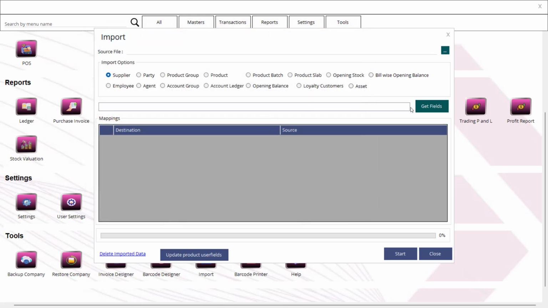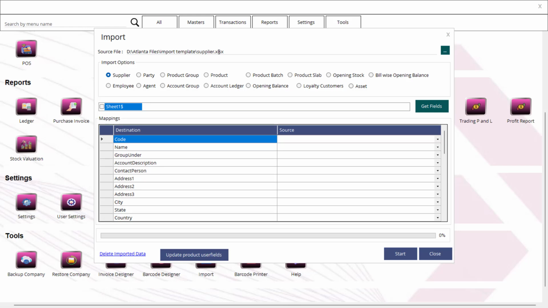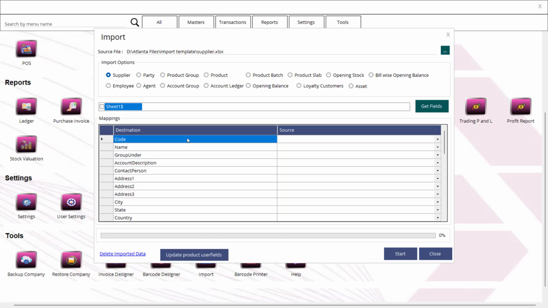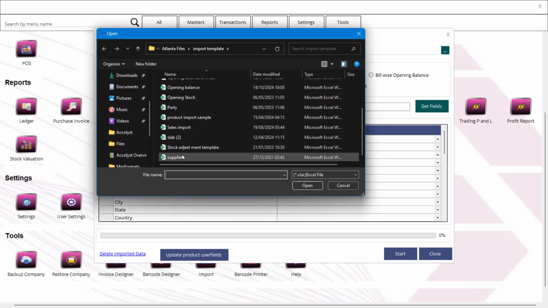For example, here you can select any Excel if you want to see the template. This one you can copy easily by pressing Control C and paste it in your Excel, or you can simply take whichever you need. Like if you want to import code, name, group, under, these are the mandatory fields. In all of the details, including the opening balance, whatever you need, you can create different columns in your Excel and you can import. Let me show you how a template looks.